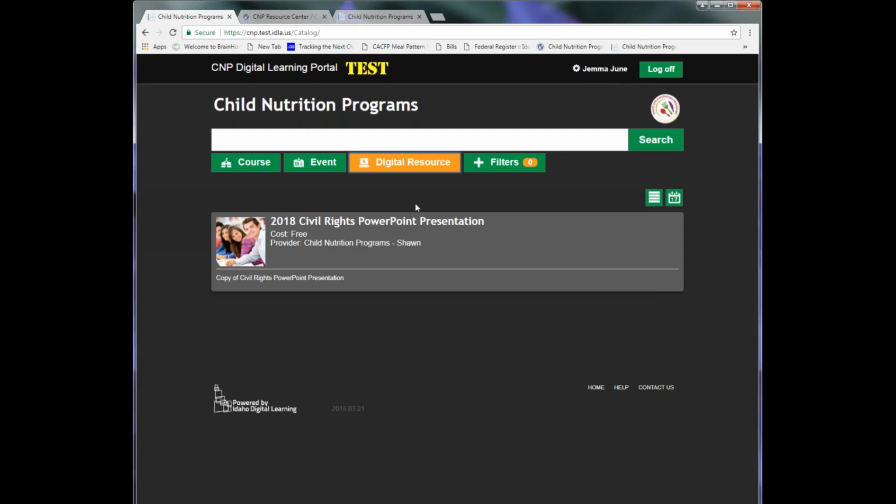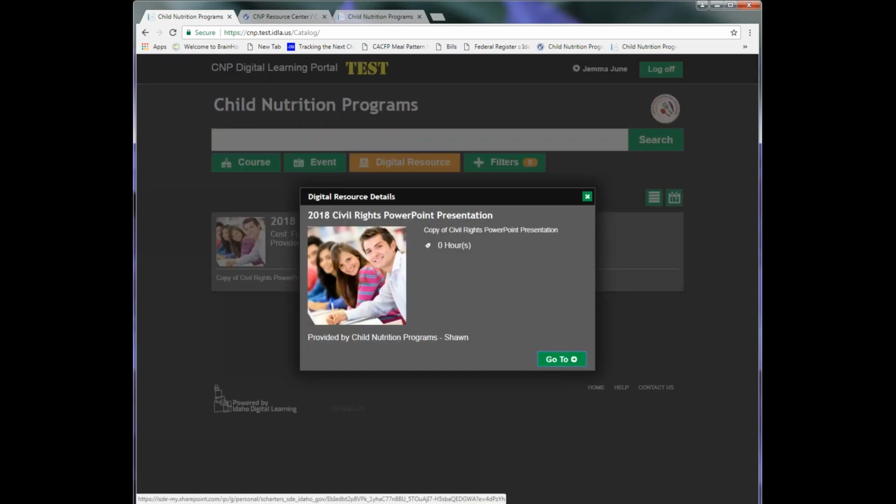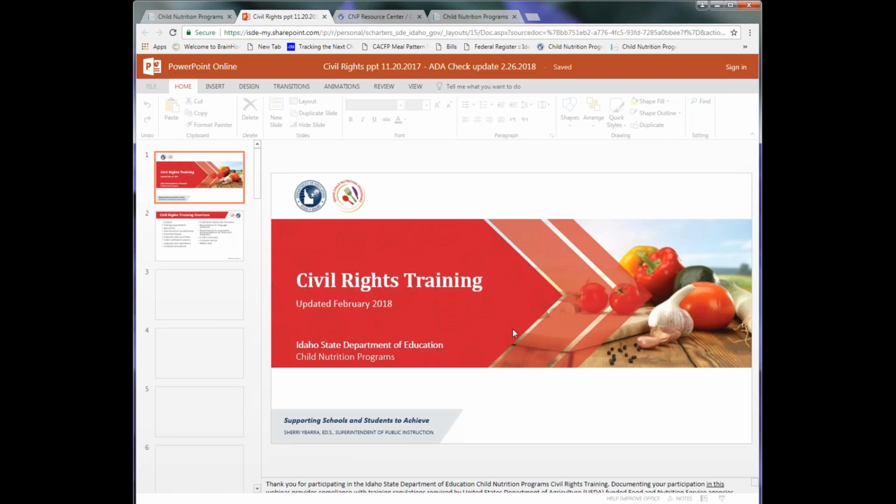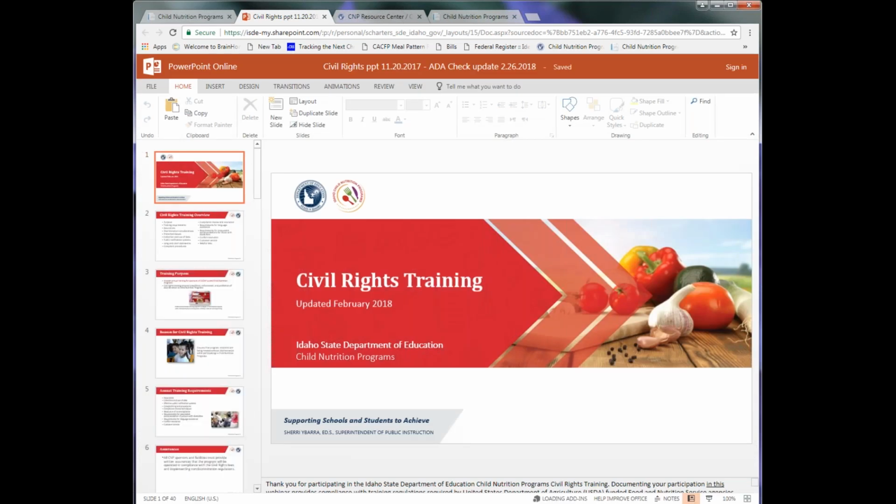When the Digital Resource button is selected, the list view is sorted to show only the digital resources currently available in the training portal. Digital Resources is a new feature where resources that support courses are listed and can be accessed by portal users. An example would be a listing for the PowerPoint presentation for the 2018 Civil Rights Training. When this digital resource is selected, the actual PowerPoint presentation can be downloaded for use by selecting the Go To button.